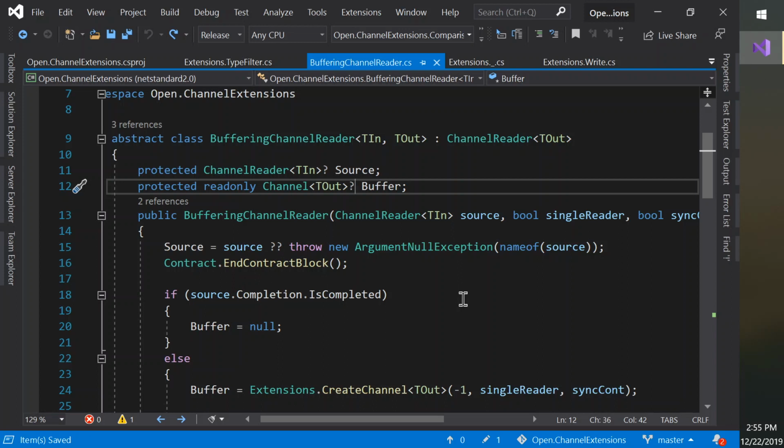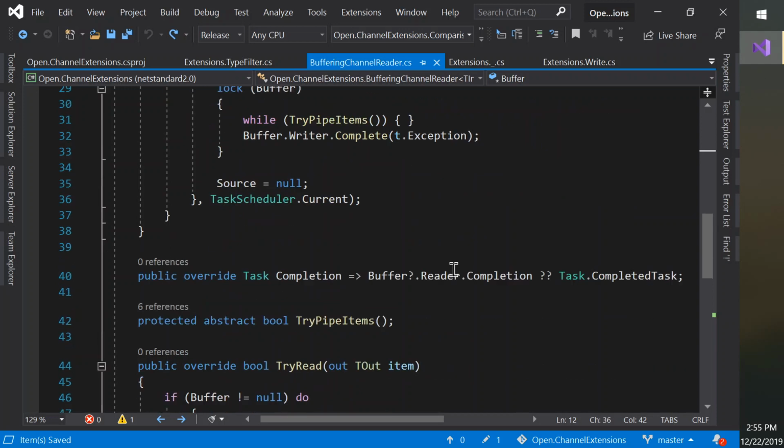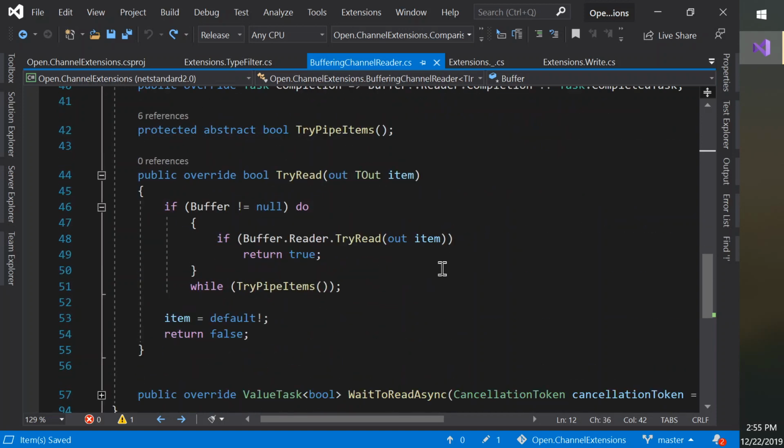Now, that said, what if you get into a situation where you don't want to concern yourself with this null reference checking? Well, let's go down here to this method here, which is part of the channel reader for try read.